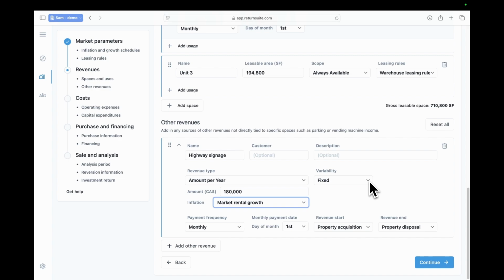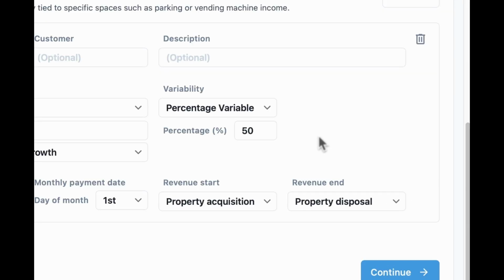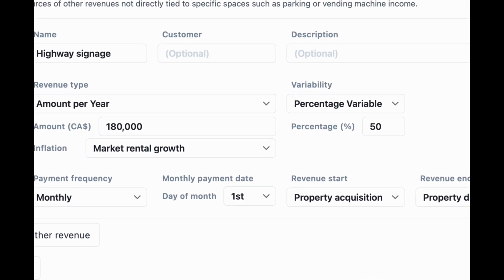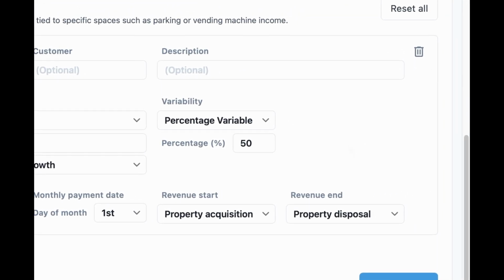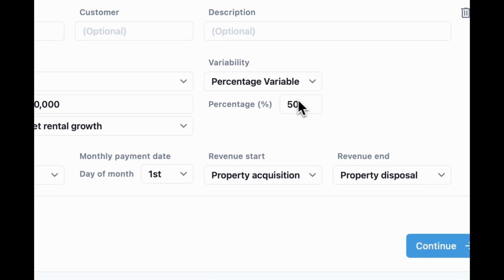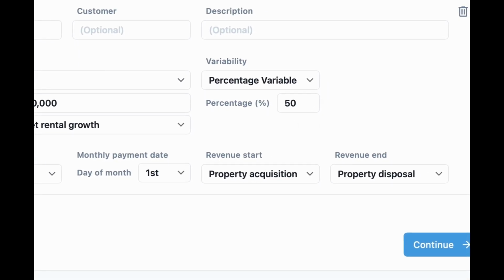It depends on the occupancy of the property, but not fully on the occupancy. So we're going to set that to 50%. In this case, if the building was fully occupied, that whole 180,000 would be earned. But if it was completely unoccupied, it would still earn $90,000 per year from external sources of revenue. So that's what that 50% means. 50% is fixed and 50% depends on the occupancy.